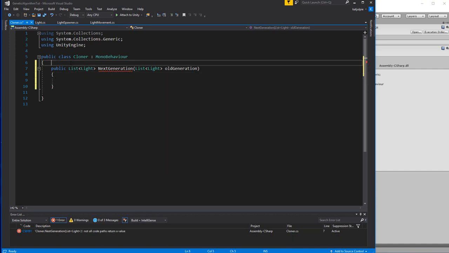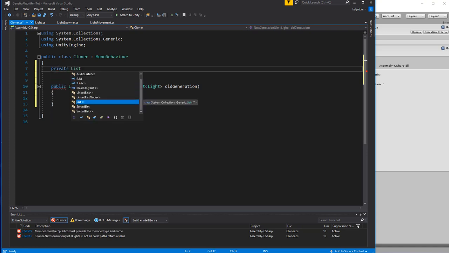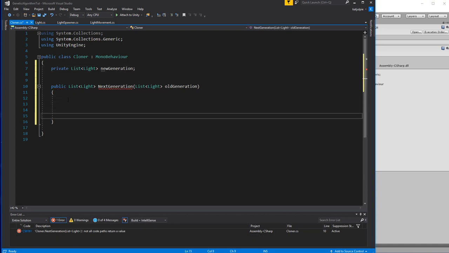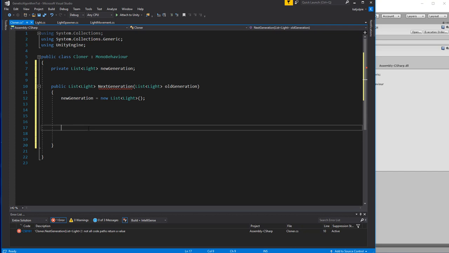And I think we're going to make one private list in here. Private list of Light, call it newGeneration, and that is the one we're going to return. And in here, whenever we call that function, we're going to clear out the list. We could do it in awake, but I think just do it in here. Initialize the list by saying newGeneration equals new List of Light. And then later on, of course, we're going to return that list.